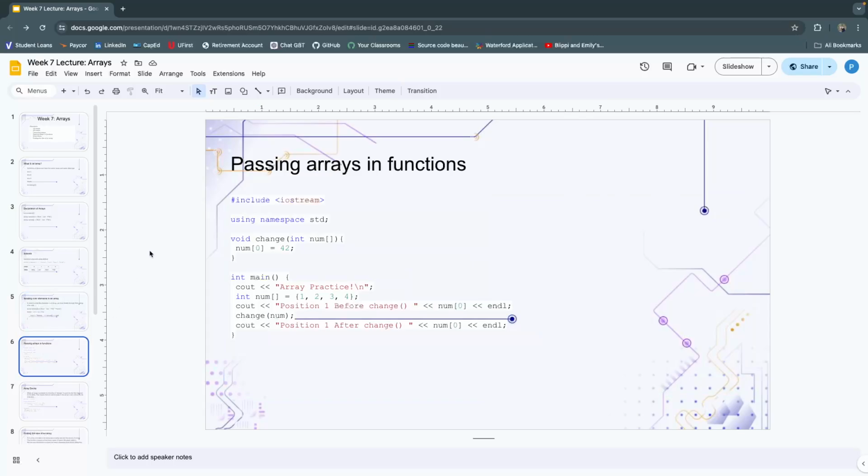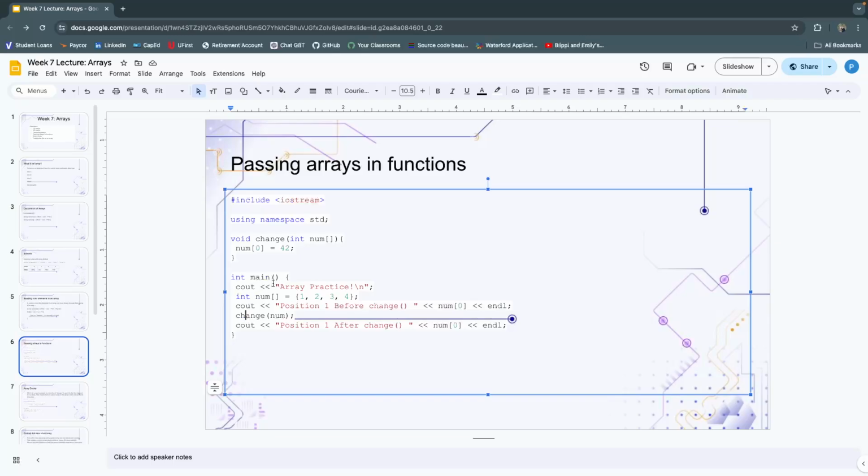So the next thing I want to talk to you about is passing arrays in functions. So you may come across times in which you will want to write a function, and a parameter in that function is the array that you initialized. So let's walk through this example. We'll start in main here. We're printing out array practice. We have initialized our array, and notice I don't have anything in the square brackets. That is okay because I have defined the values here. So we know that it is 4 elements big. And yeah, these are the values, 1, 2, 3, and 4.